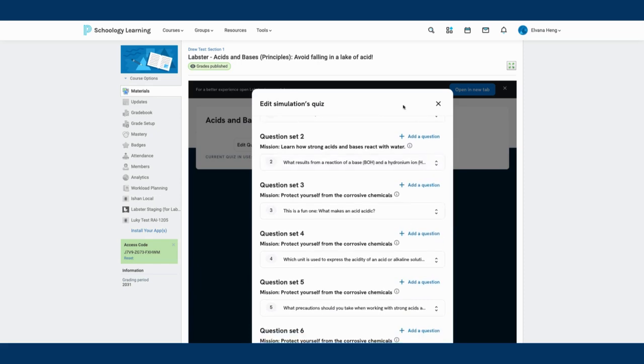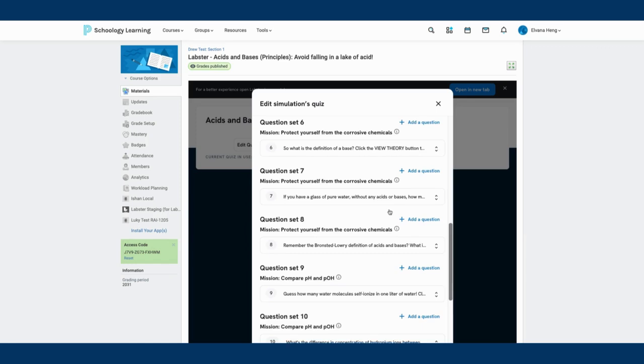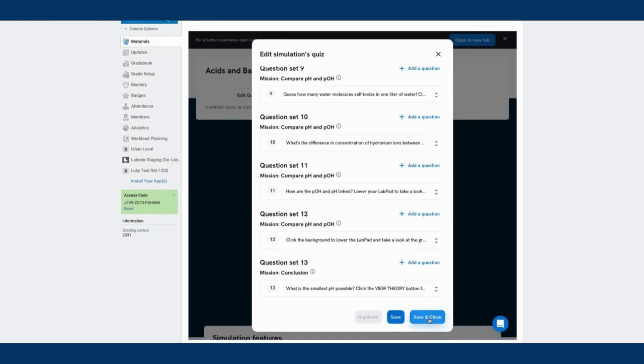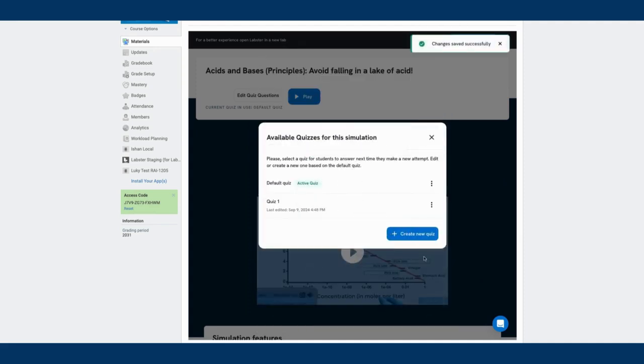Once you make some edits here to your quiz, you can click Save and Close. And if you'd like to apply your edited version of the quiz to the simulation, you can do so by clicking these three buttons and clicking Apply to Simulation. You can also click Edit to make further edits to the simulation, and you can also copy your edited version to additional courses as well.